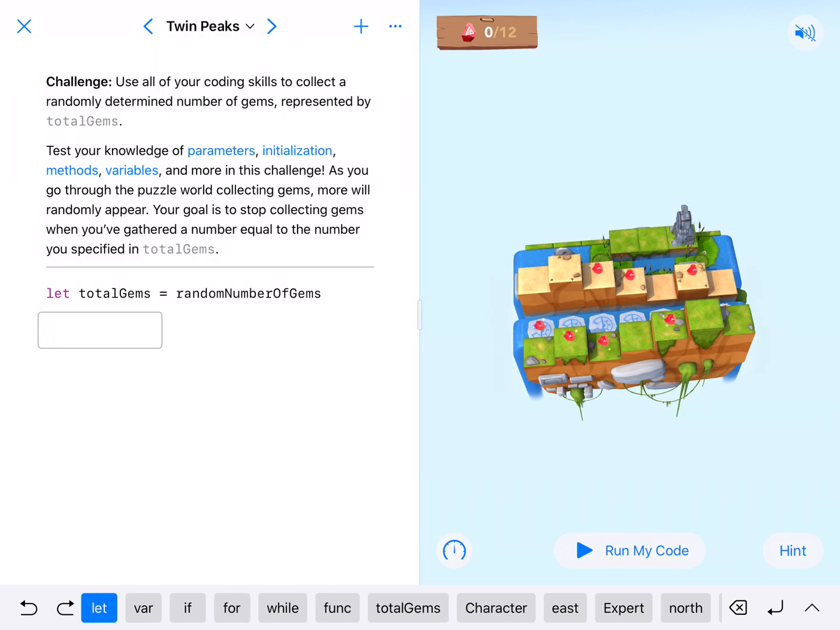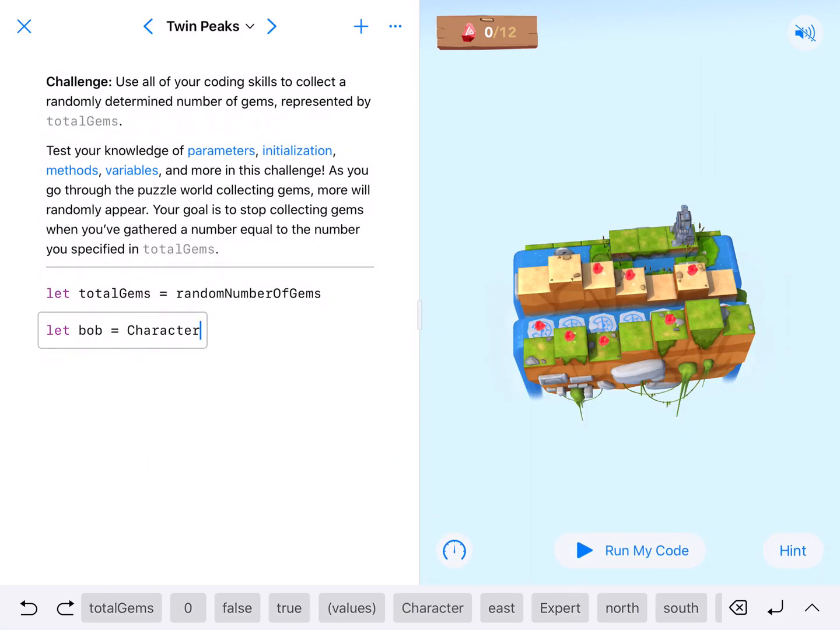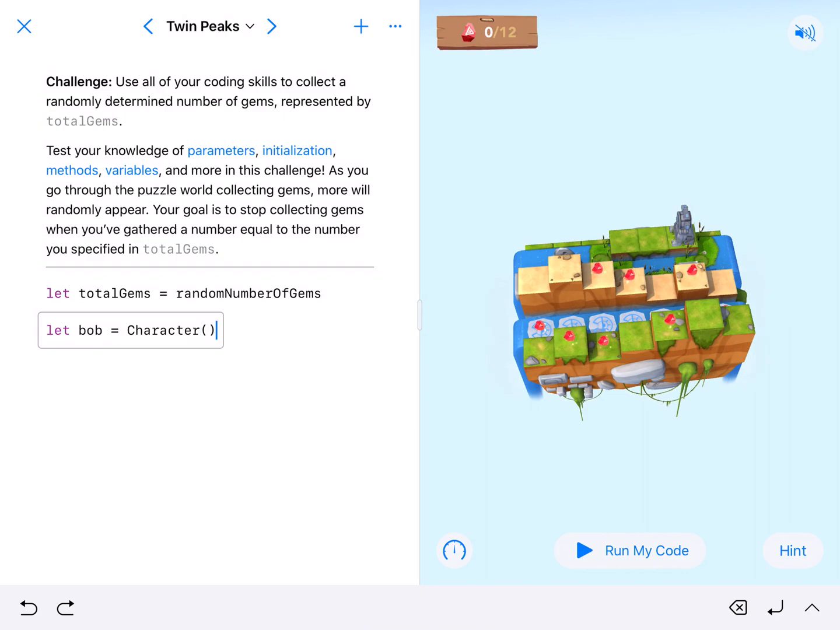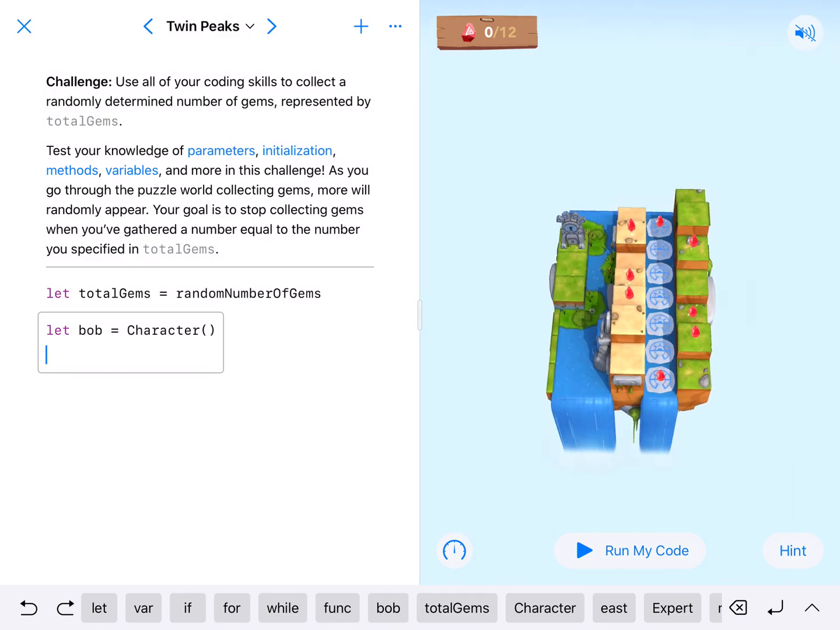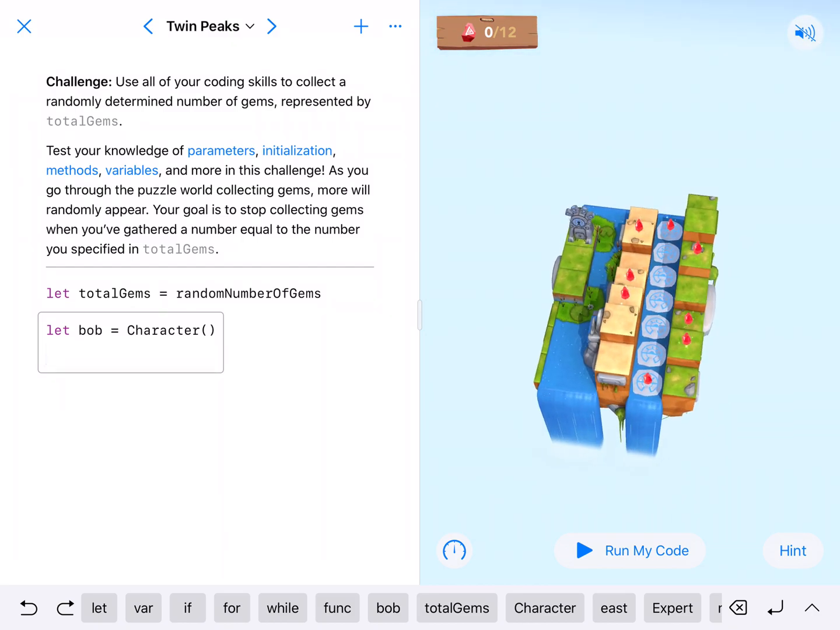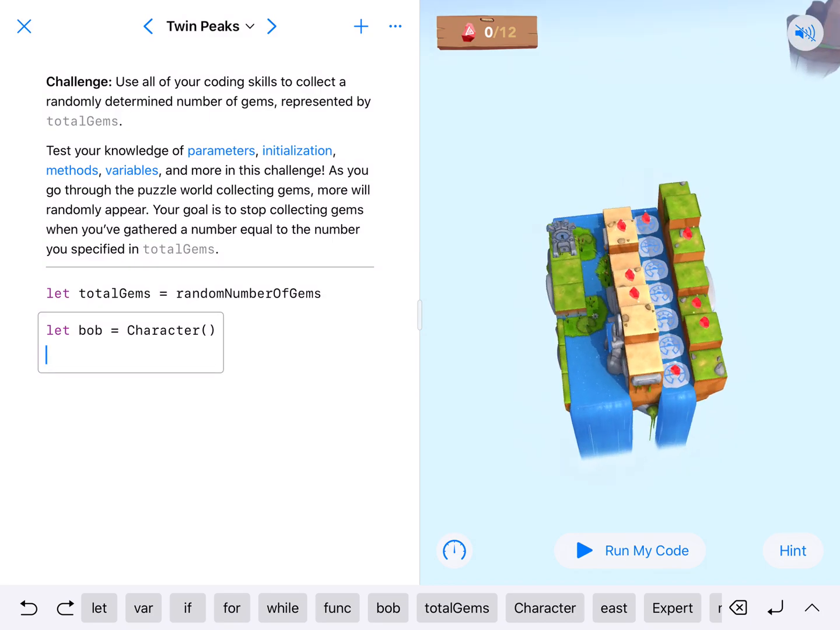First I need to initialize a character. So I'm going to call my character Bob. And Bob is going to be capital Character with parentheses behind Bob. All right, now we're going to need to figure out where Bob is going to start. So I'm going to take a look at where my orientation is. Here we've got row zero down here at the bottom. So I know that down this way at the bottom is south, up this way is north, right is east, and left is west. So we need to figure out where to put Bob.